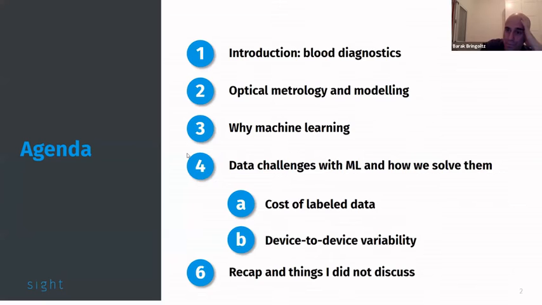So here's the agenda. I thought of firstly introducing the use case, then describing what optical metrology is, how we model signals with optical metrology, why I think it makes sense to use machine learning in that context. And then I'll describe several challenges that we faced and try to make a connection with what you would perhaps find useful.